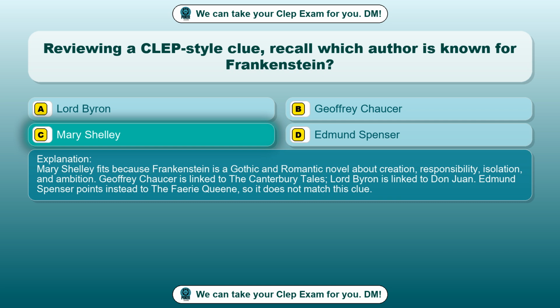Mary Shelley fits because Frankenstein is a Gothic and romantic novel about creation, responsibility, isolation, and ambition. Geoffrey Chaucer is linked to the Canterbury Tales, Lord Byron is linked to Don Juan. Edmund Spenser points instead to the Faerie Queene, so it does not match this clue.